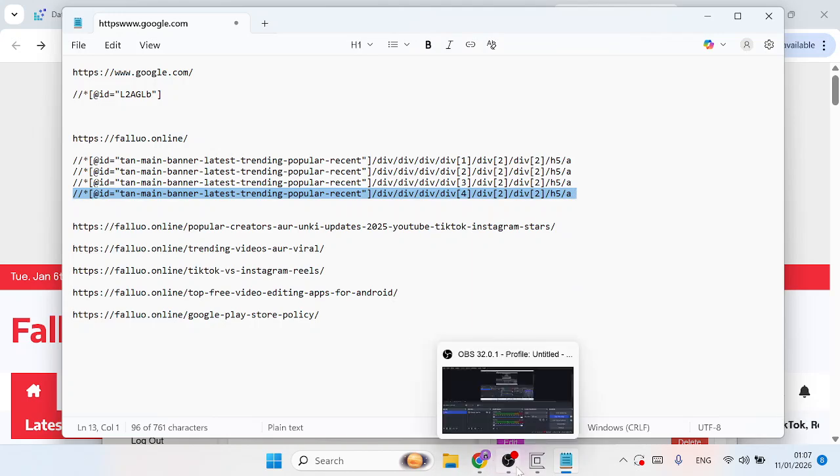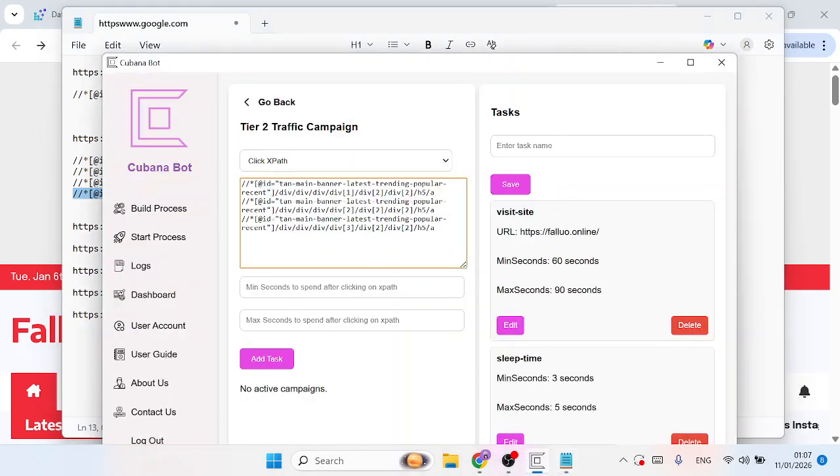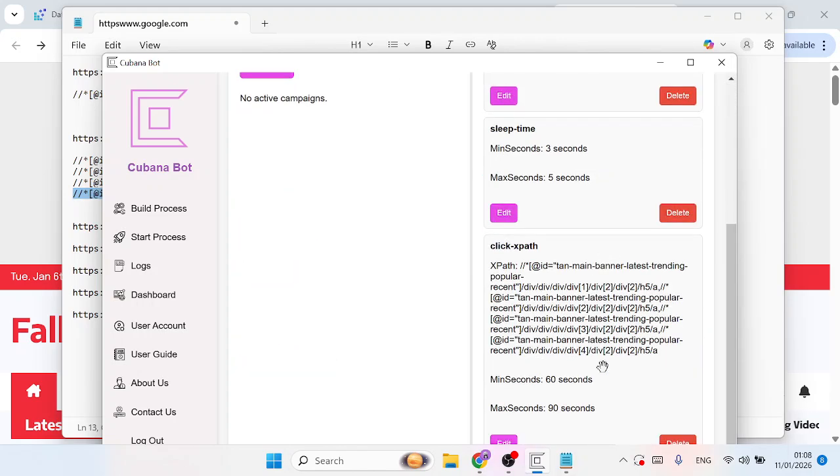Copy. Then Control V again. Then how many seconds do you want Cubana bot to spend after clicking on any of these experts? 60 to 90 seconds. That's the ideal. So 60 to 90 seconds after clicking on any of these experts, Cubana bot should interact with your site. So click on add tags. So now we've added this.